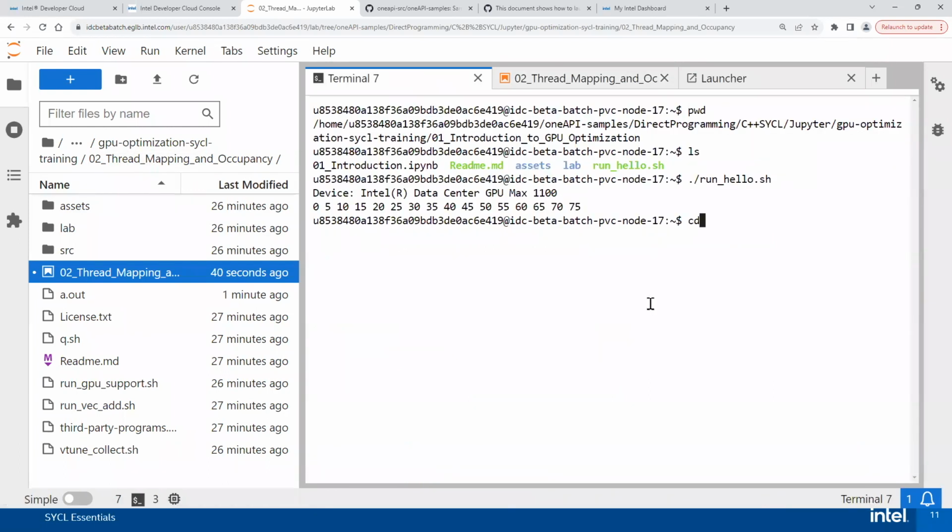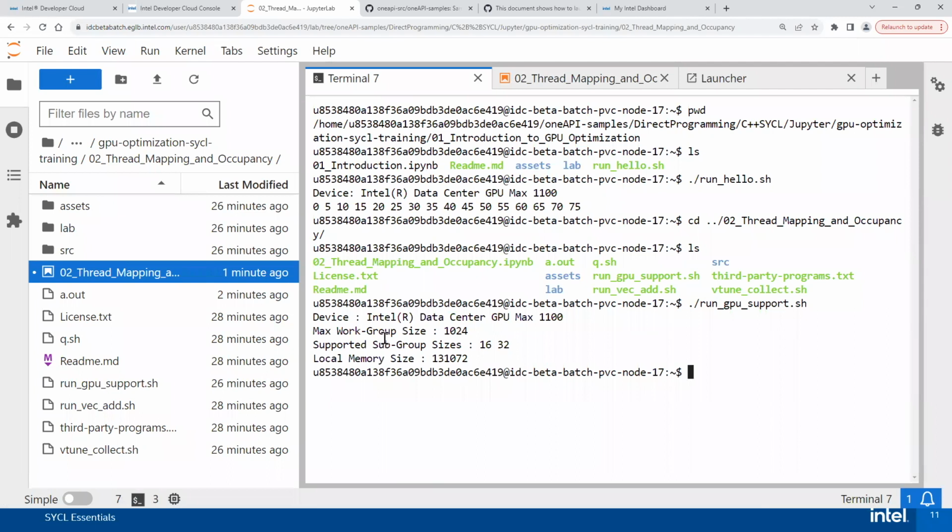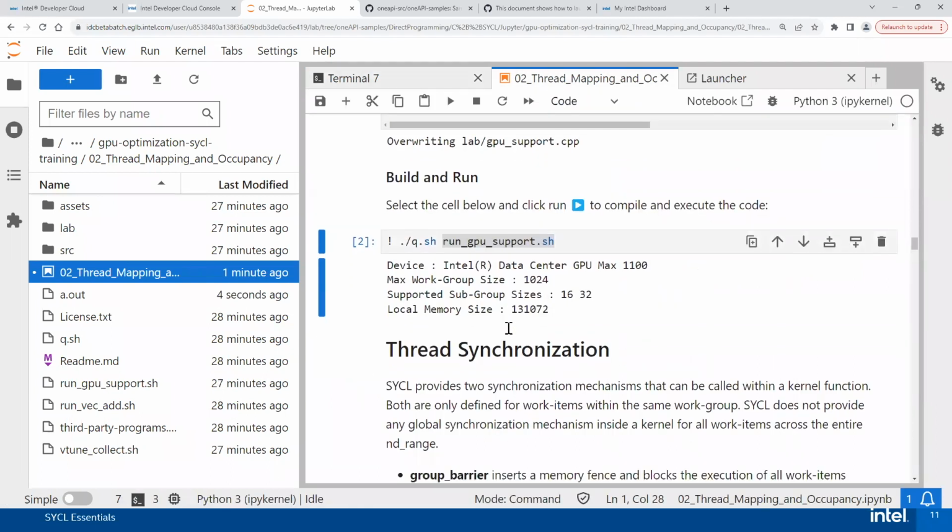So I can go back to the 02 folder, right? Once you're here, I can just run run GPU support.sh, and then you should get the same results on the command line as well. And this is how it will look if you're using an SSH connection as well, right? So it should print out all the limits. So hopefully people are able to see this result. Okay.